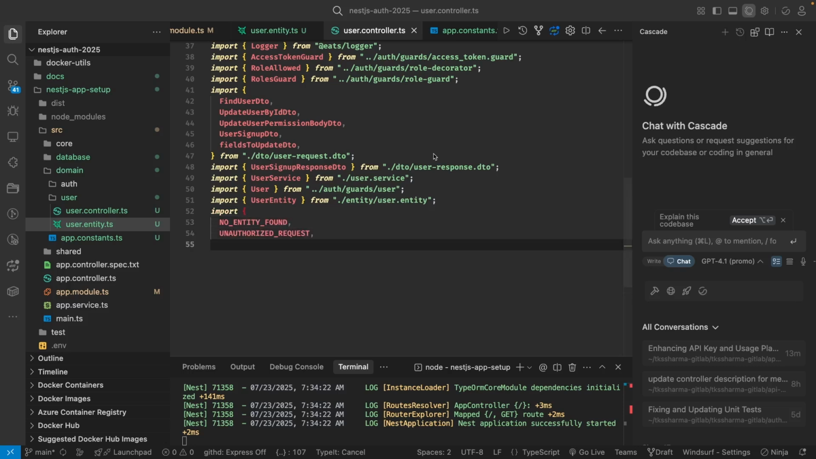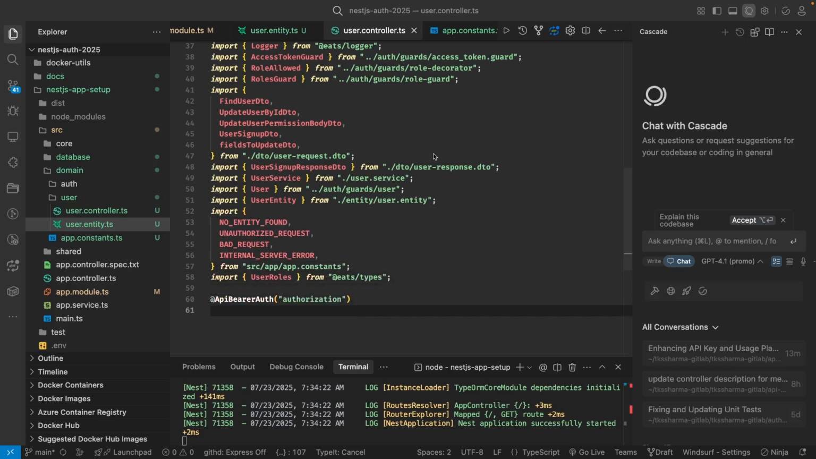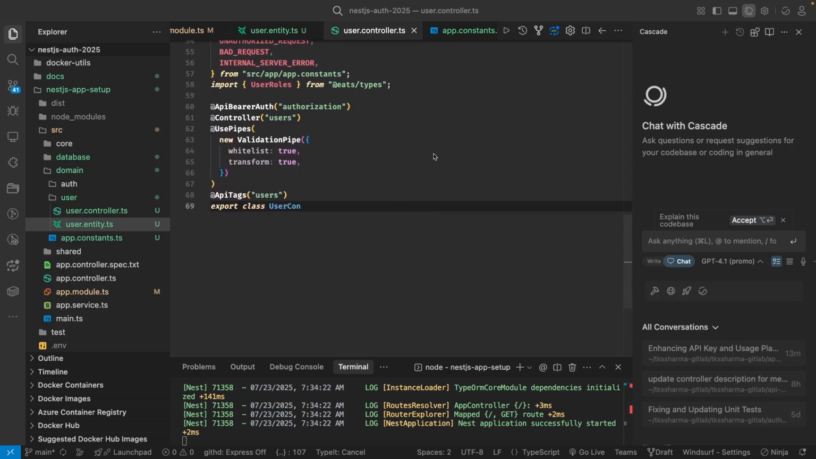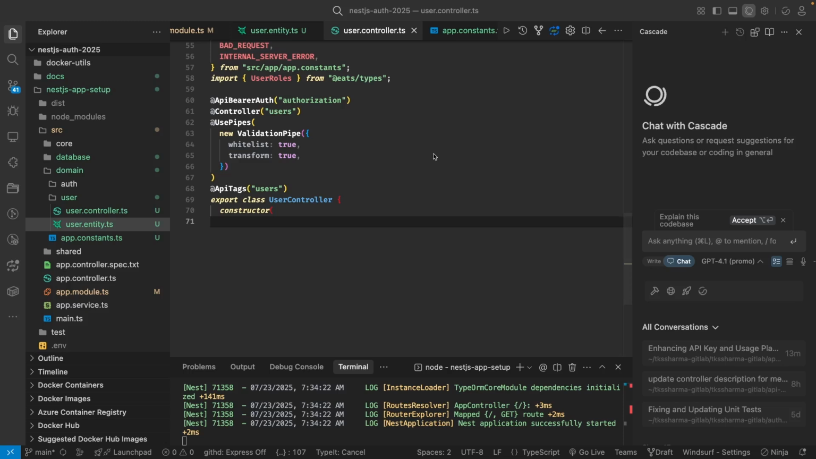These are a couple of constants: every API needs to respond with the status code 200, internal server error, or bad request. These are just constant messages, and this is authorization. Not every API needs the authorization header, only the private APIs. And this is the validation pipe. And the controller is users. Now I'm writing the user controller.